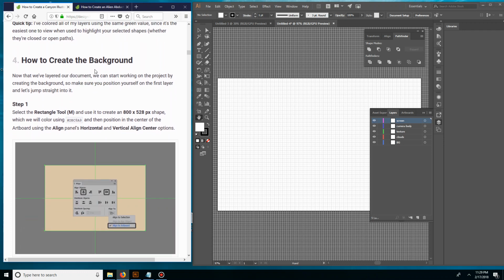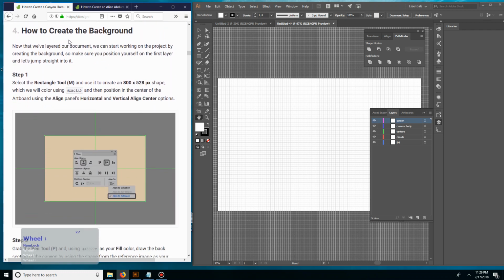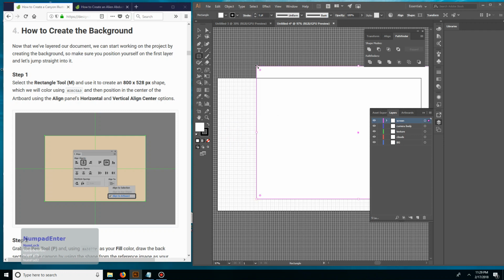We'll go ahead and do one more step in this video, how to create the background. So we're going to get our rectangular tool, or shortcut letter M. Make sure we are in Illustrator, click it, or press M, and create an 800 by 528 pixel rectangle, which is going to cover our artboard. So I'll just go ahead and click once, 800, press tab on my keyboard to switch fields, 528. That is the same size as our artboard.